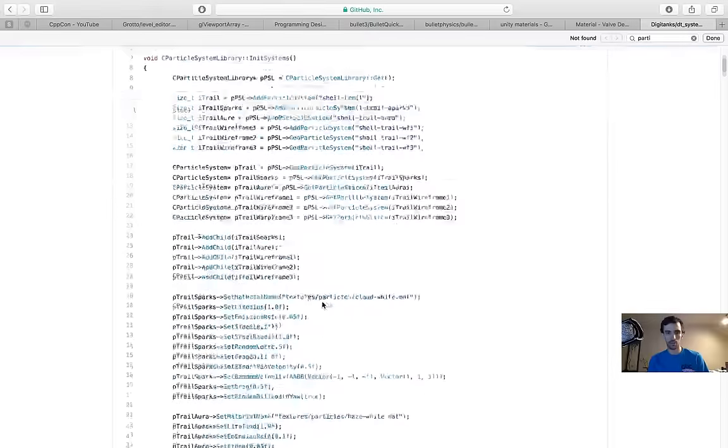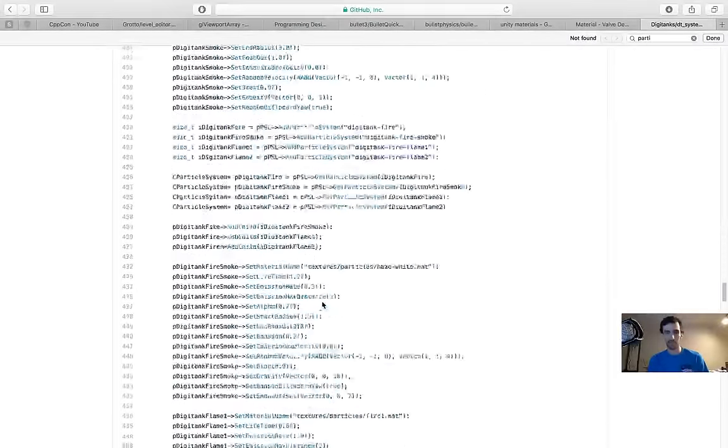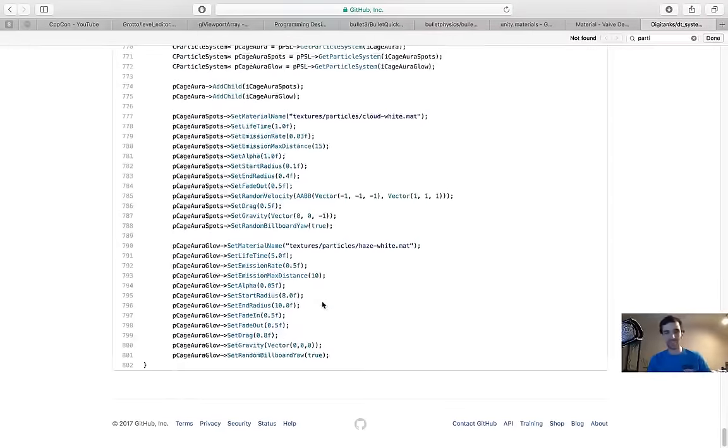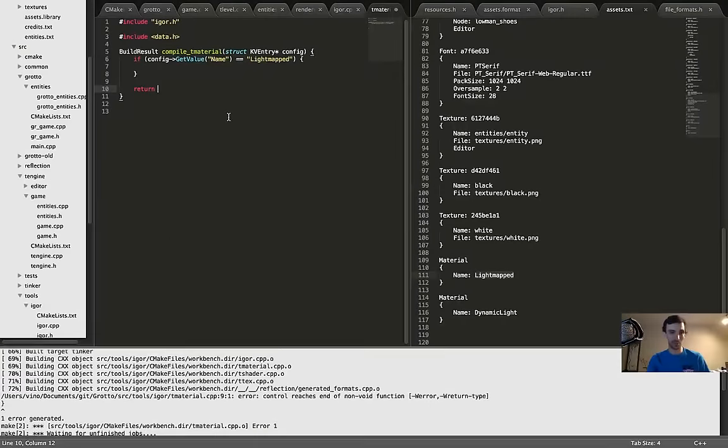Here they are. Just a huge file of all of the particle systems in the game. Don't take any hints from this. This is not good, but it served me good enough for making that game, so I don't know. What can you do?